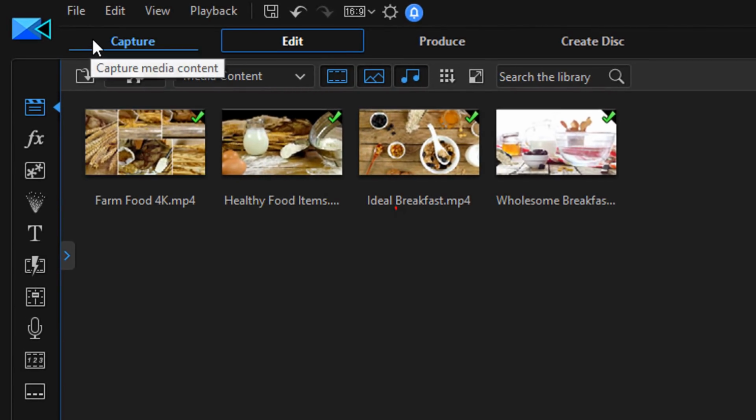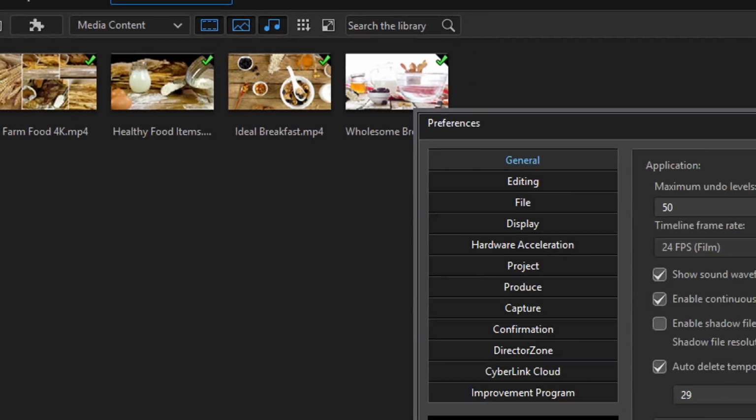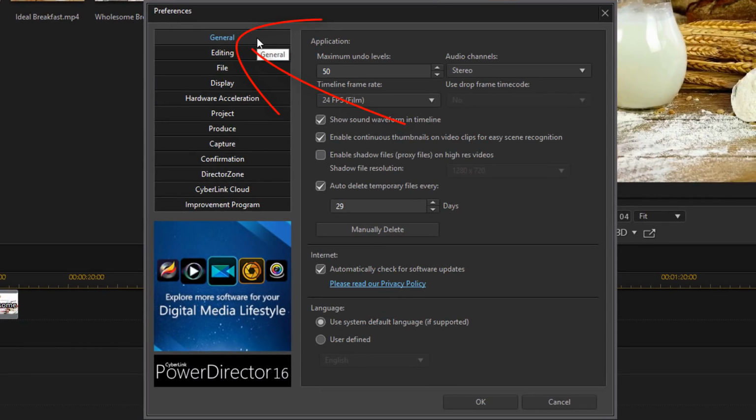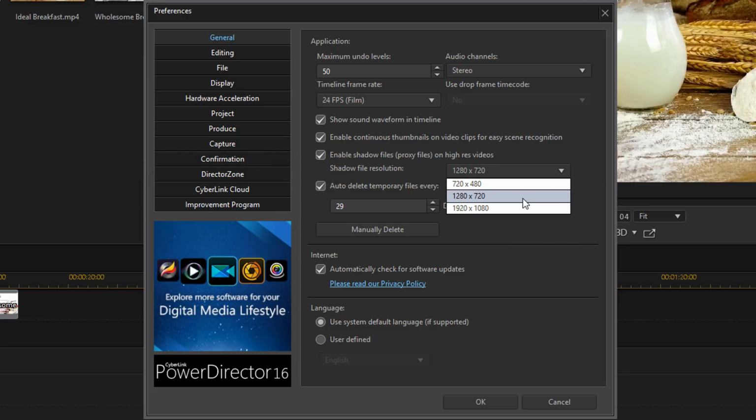So if I go to Preferences and I stay under the General tab, you'll see there's a box here that says Enable Shadow Files on high resolution videos. So I want to click on that. And then here next to Shadow File Resolution, it asks me what resolution do I want the file to be. Full HD, HD, or standard. I'm going to pick HD 1280 by 720. And I'm going to click on OK.